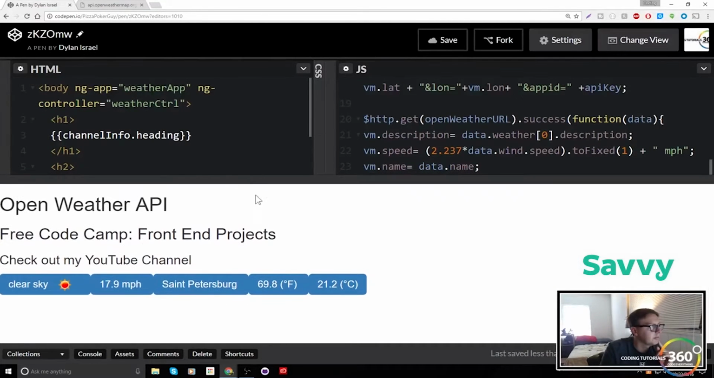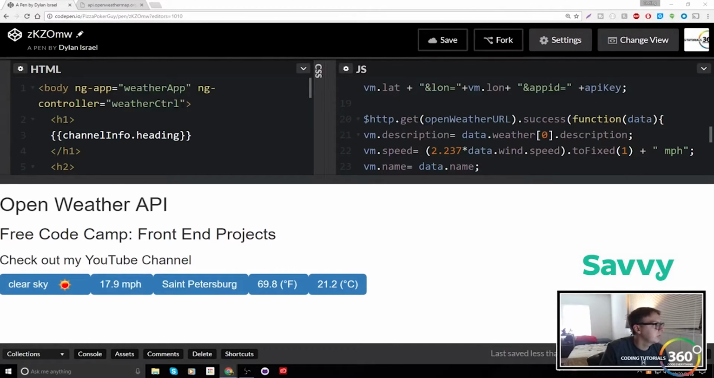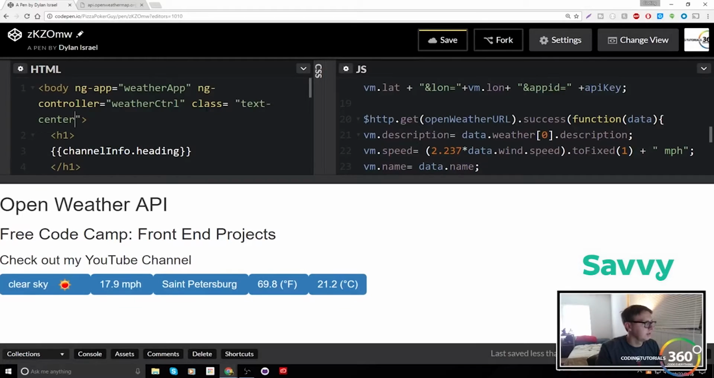Well, now that we have these buttons, and they're kind of looking together, let's go ahead and center that real quick. We're going to use a Bootstrap class called text-center. Now, what we can do here is we can just go ahead and assign a class to the body, text-center. That should work just fine.